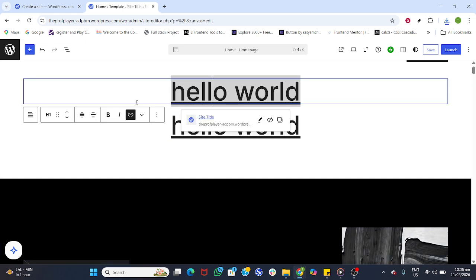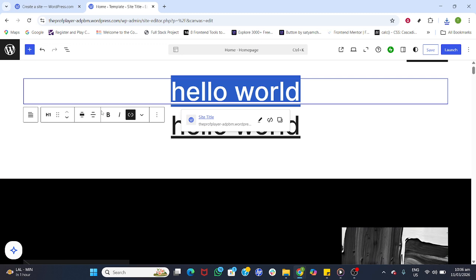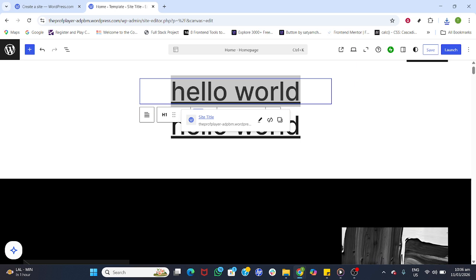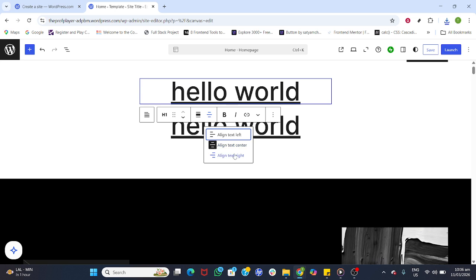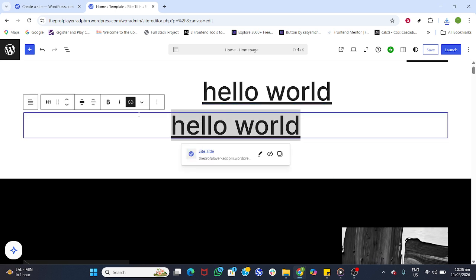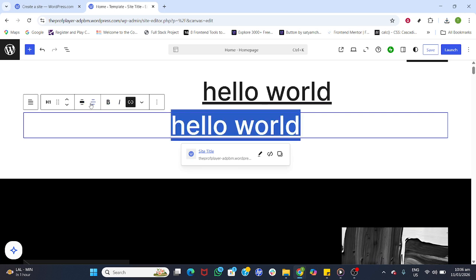Next, adjust the layout width for that block or its parent group. Open the alignment options and choose wide width to give the content more breathing room across the page. With the text block still selected, use the alignment controls to set the text left or center, depending on your design. If you don't see the controls, make sure the correct block is selected, or open the right-hand settings panel.